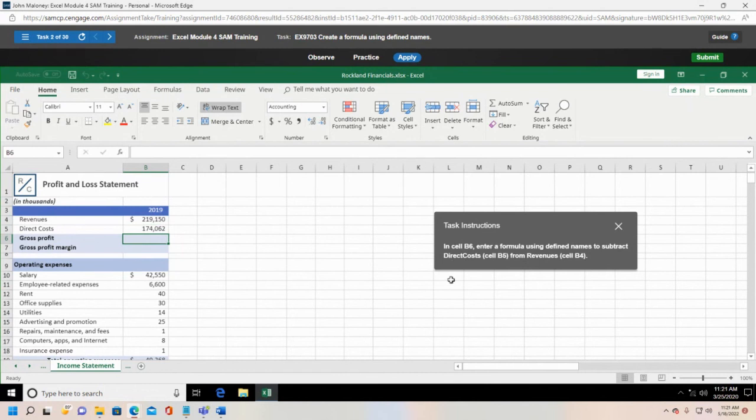Okay, so cell B6, I'm in B6. So I'm going to say here equal, okay? And they're not telling me to do a function, but they're saying using the defined names, and they're saying direct costs is the defined name for B5, and revenues is the defined name for B4. So it's going to be B4 minus B5, but we're using defined names, so it's going to be revenues.